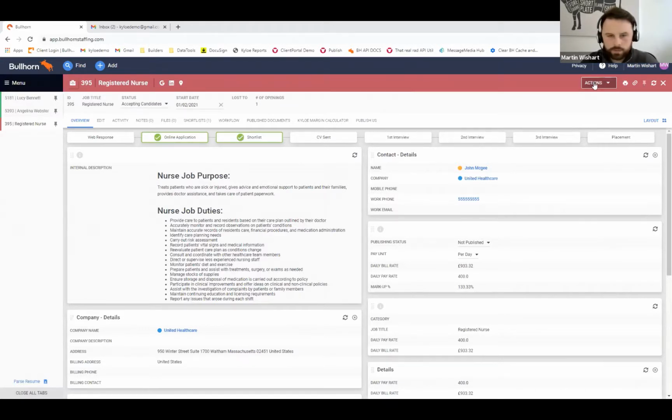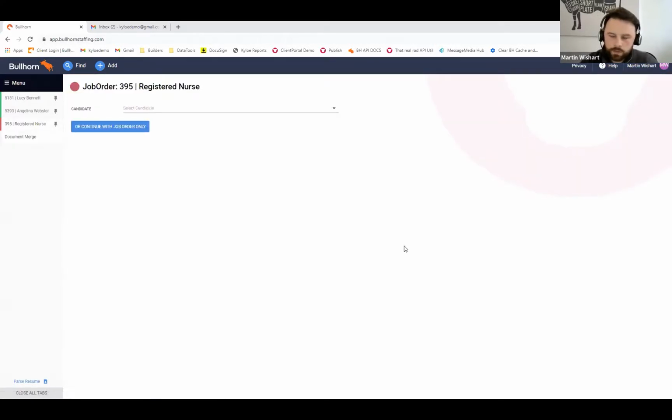And again, the process is familiar. We hit action menu, we scroll down until we find document merge. And the only thing we need to do here is just choose the candidate that we need to work with as part of this submission process.